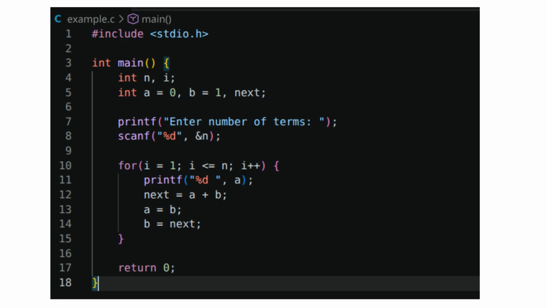Finally, we have return 0, which tells the system that our program ran successfully, and the closing curly brace ends the main function. The beautiful thing about this logic is that it isn't tied to C alone. The same approach, 2 variables holding the previous 2 numbers and a third one calculating the next, works exactly the same way in Python, Java, JavaScript, or any other language. Once you understand the flow, you can write Fibonacci anywhere. Now, let's move to the next part and see this program in action.